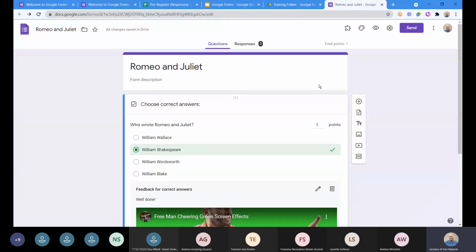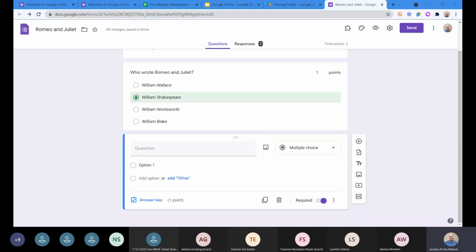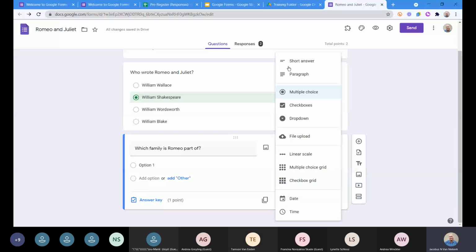So let's say I'm going to add another question this time, and this is a quiz question, but we're going to ask them to type something. And there's something I want you to take note of here. Which family is Romeo part of? But we're going to make this a short answer. The quiz most of the time doesn't want you to use short answers.